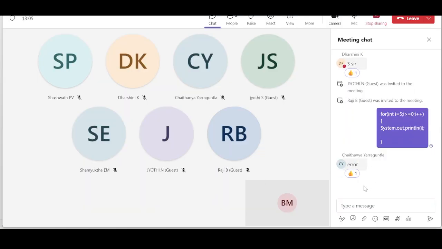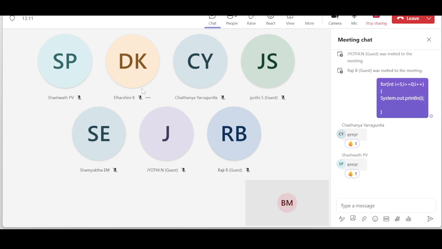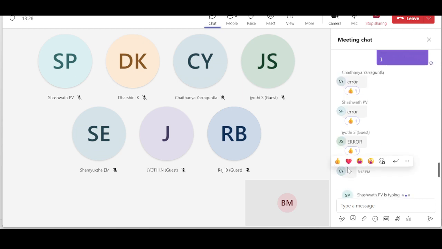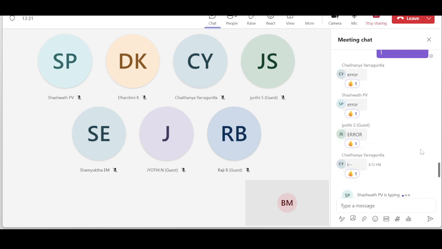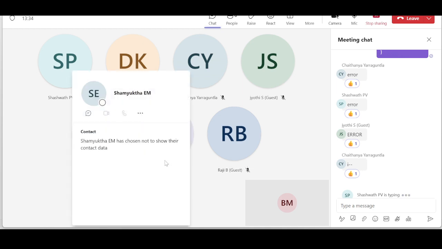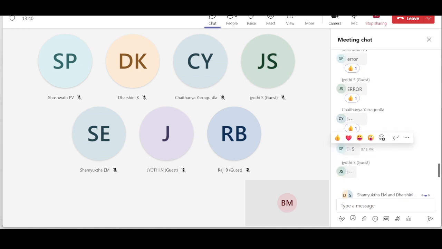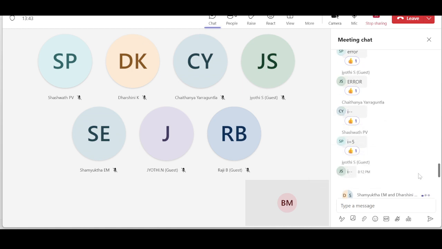Chaitanya says error. What about others? I want answers from Shashwant. Darshini, Jyoti also say error. Before even asking others, Chaitanya, Shashwant, and Jyoti, can you tell me why we are getting an error? Do you have answers for that? I minus minus. What about Shashwant? Others, did you get my question? Samikta, Raji, Jyoti, Darshini. So at least tell me if you have got my question or not.